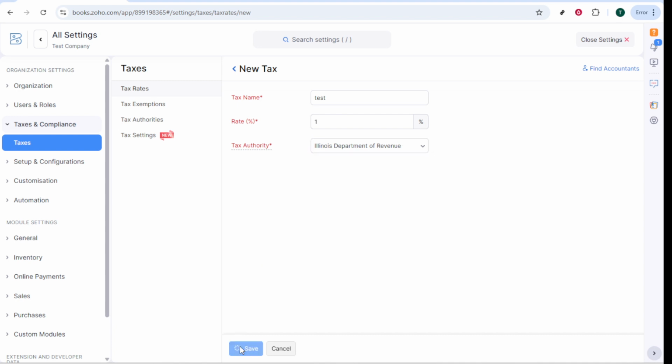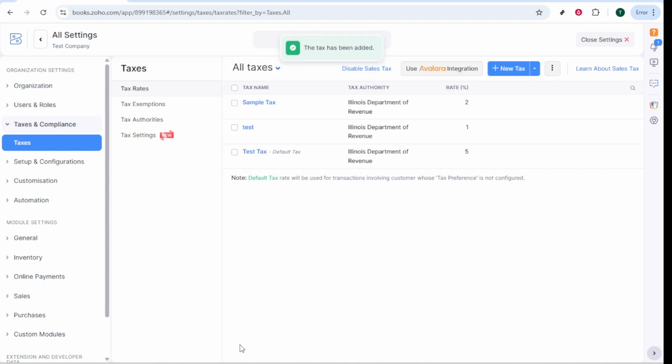It's always good practice to double-check all the information before saving to avoid any future discrepancies in your accounting records. Once saved, your new tax rate will be set up and ready to be applied to your transactions in Zoho Books. Congratulations, you've successfully enabled GST settings and added a new tax rate in Zoho Books. Remember, correctly managing taxes in your accounting software goes a long way in maintaining compliance and ensuring streamlined financial operations.